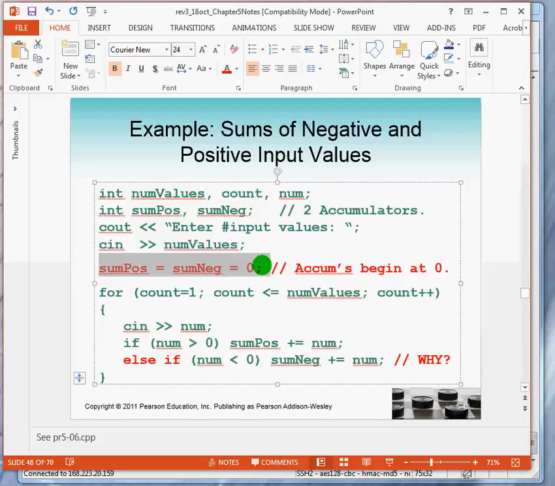Where do we initialize them? We initialize them before we start processing the inputs. So that must go above the loop. What kind of loop are we using? We're using a for loop because we are counting the number of input values that we process. Now let's look at the code.